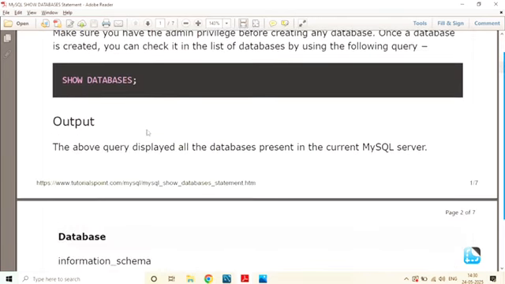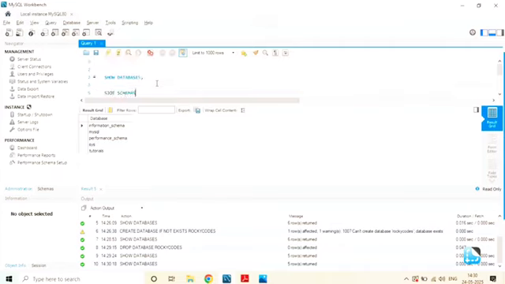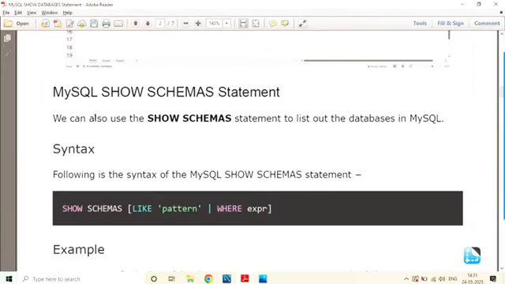Also we can use show schemas, similarly. So let me show you show schemas. What it will do is it will also show you the databases that we have. So you can see we can use show schemas as well. We can also use the show schemas statement to list out the databases in MySQL. It is nothing but a different way to view all the databases. The meaning of show databases and show schemas is the same.